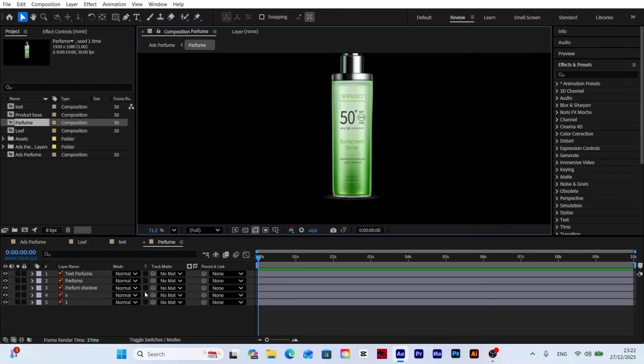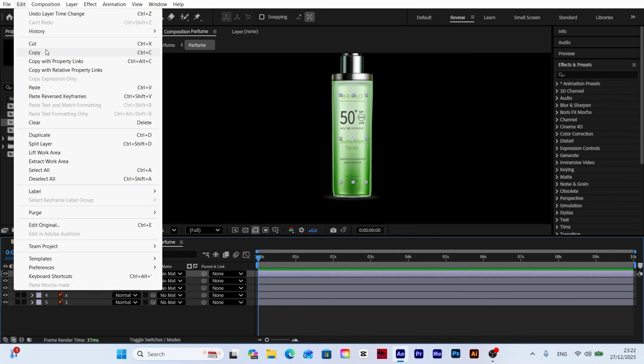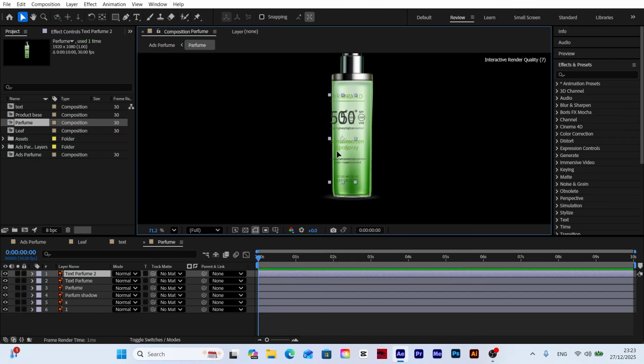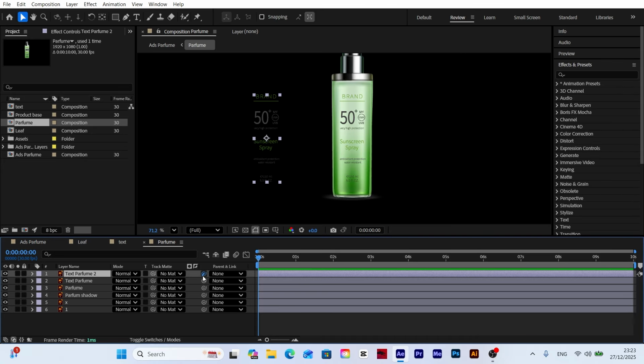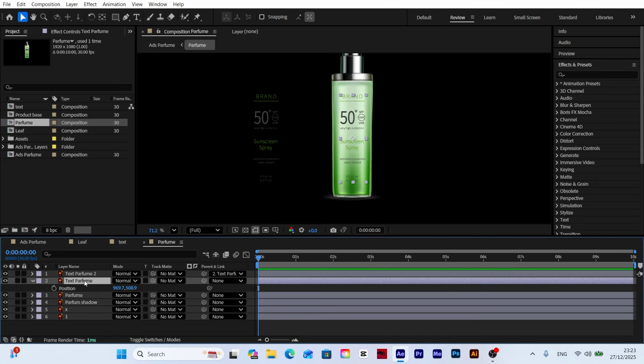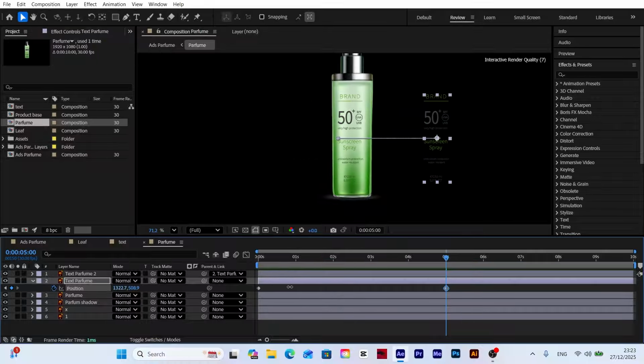To create the illusion of the product rotating, let's duplicate the text layer and position it to the left. Parent the duplicate to the previous layer, then press P for position and nudge it further left. Now, set a keyframe, move forward about 5 frames, and align the text to the center of the product to complete the rotation effect.